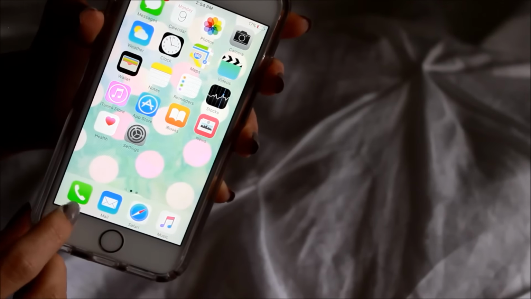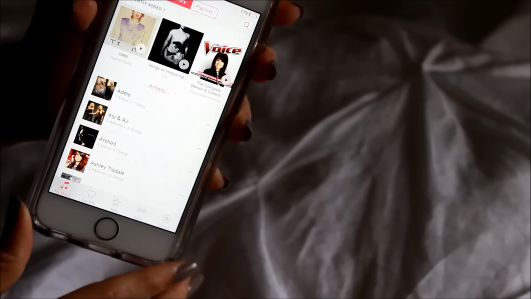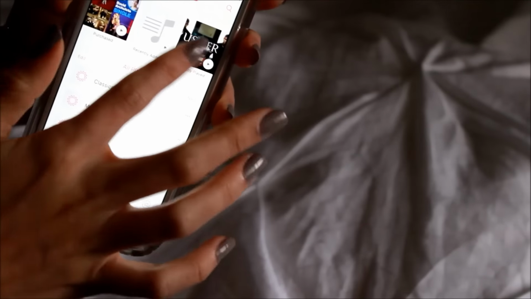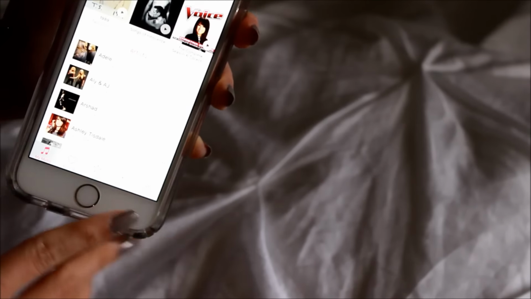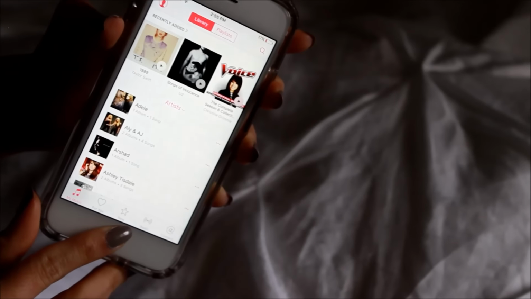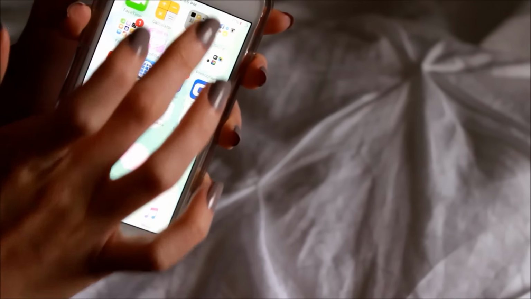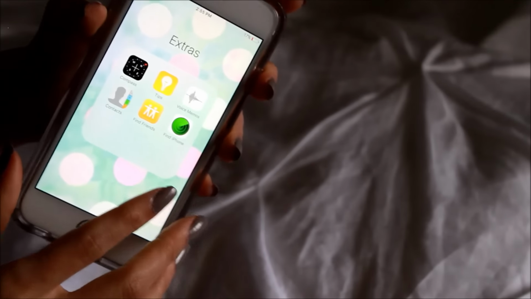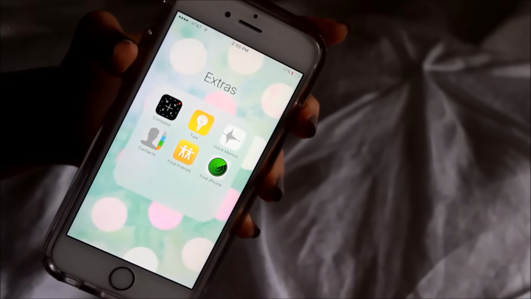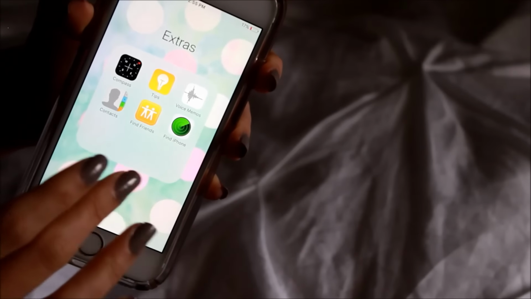And then at the bottom here, I just have my phone, email, Safari, and my music, which is my favorite thing about my phone. I need to put more music on there because a lot of it is really old, but that's okay. And coming over here, I have FaceTime, calculator. And in this folder right here, I just have some of the basic iPhone apps that I don't really use, so I just group them together in a folder.